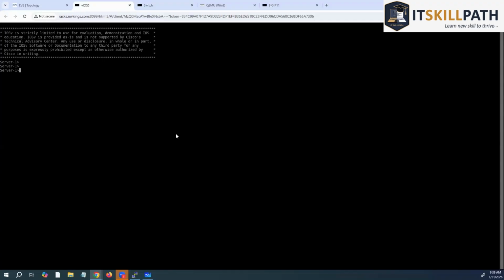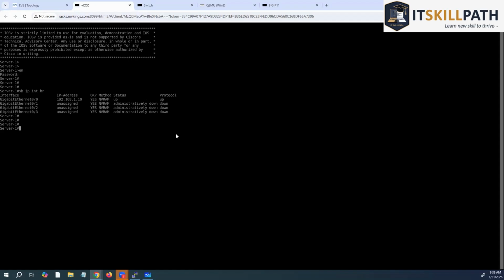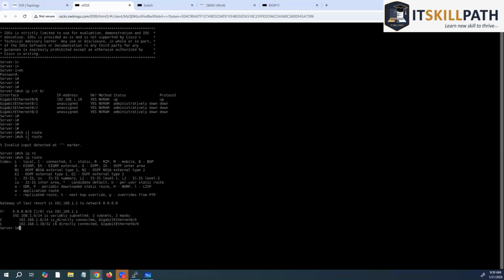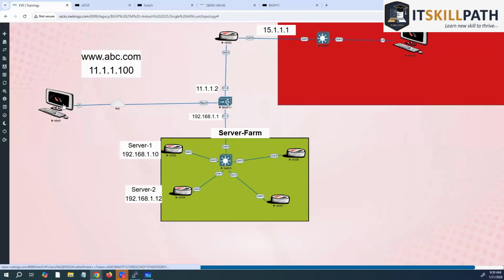I'll go to server 1 and configure it. Enable, 12345. So show IP interface brief. We have already assigned the IP. So IP route 0.0.0.0. It will try to ping 192.168.1.1.